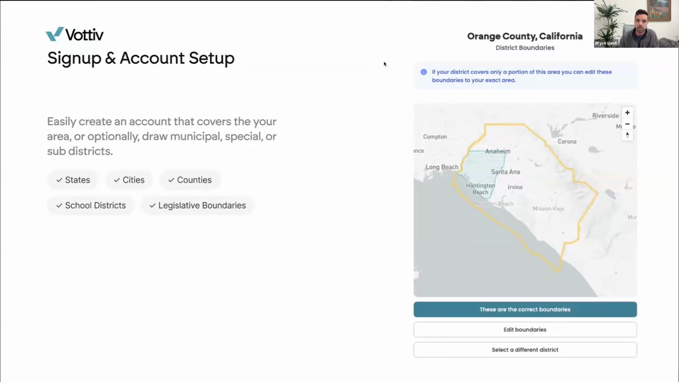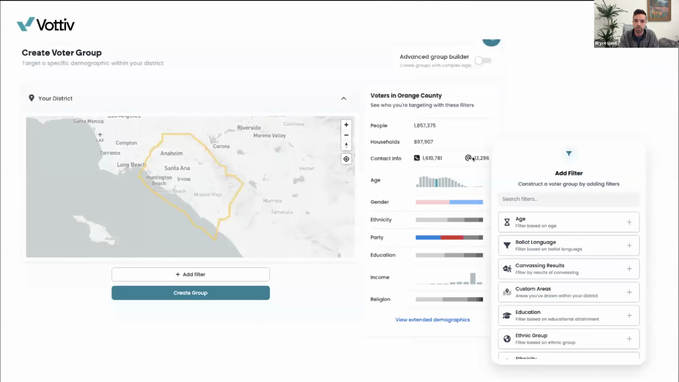So the Vottiv sign-up process is really simple and easy. We have all of the states, cities, counties, school districts, and legislative boundaries across the country in the US already imported into Vottiv. So if your organization covers one of those areas, it makes it really easy to set up a Vottiv account. We'll import all of the voters within that geographic area into your Vottiv account, which you can then import into NationBuilder. If you are one of the municipal or special districts, you can just really easily draw your district boundaries on the map, and then use that to import across into NationBuilder.